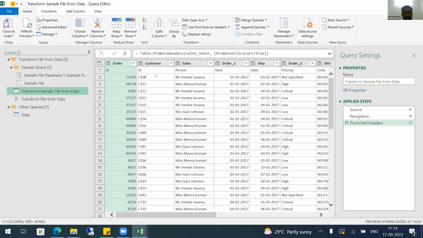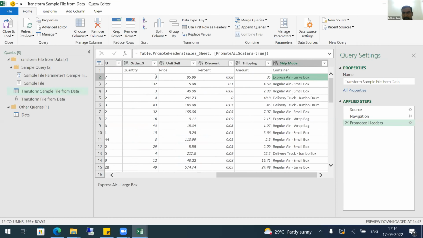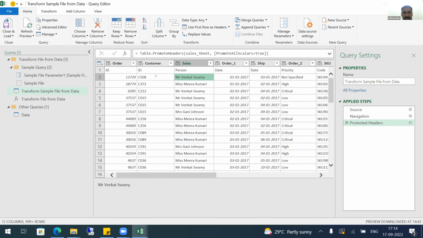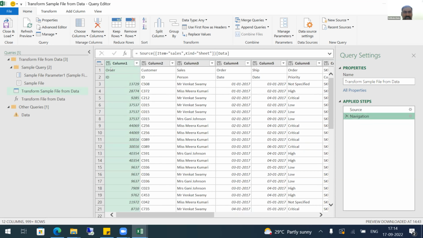Okay, here you can see all the data, all the fields. We'll see what all is required. Here it has already taken Order as a header. I need to merge this into Order ID. Then I need to remove promoted headers. See, now it is showing Column 1, 2, 3, 4. That is okay.